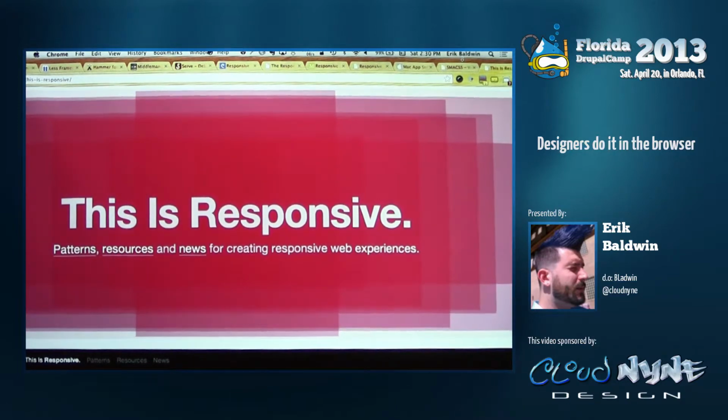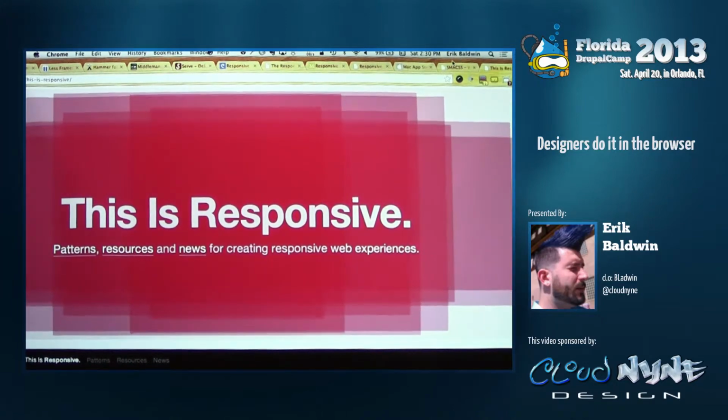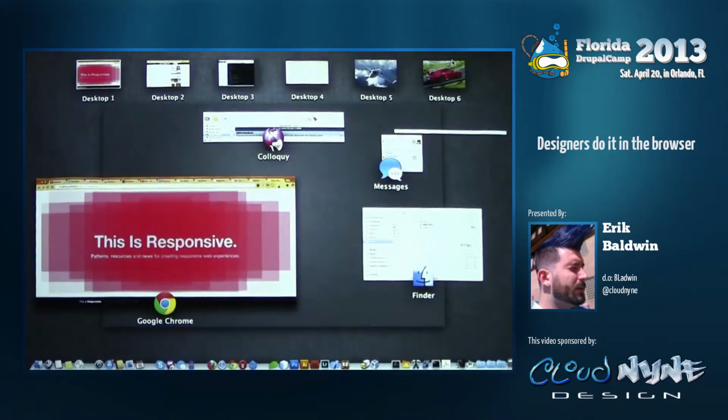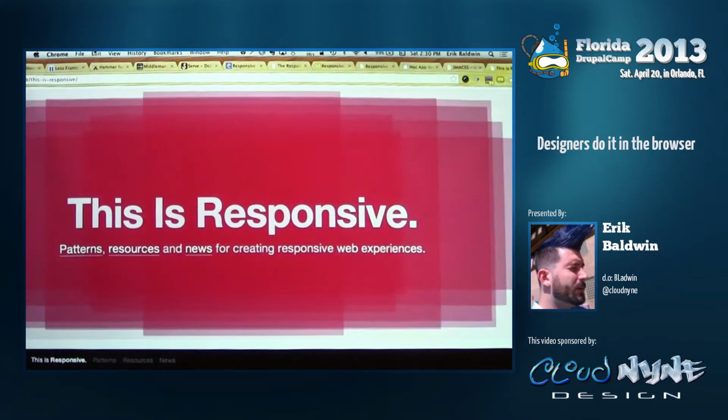So I still do all my designs in Photoshop, and most of the time the client is satisfied with one or two iterations of the design. Then I just move strictly into Drupal.